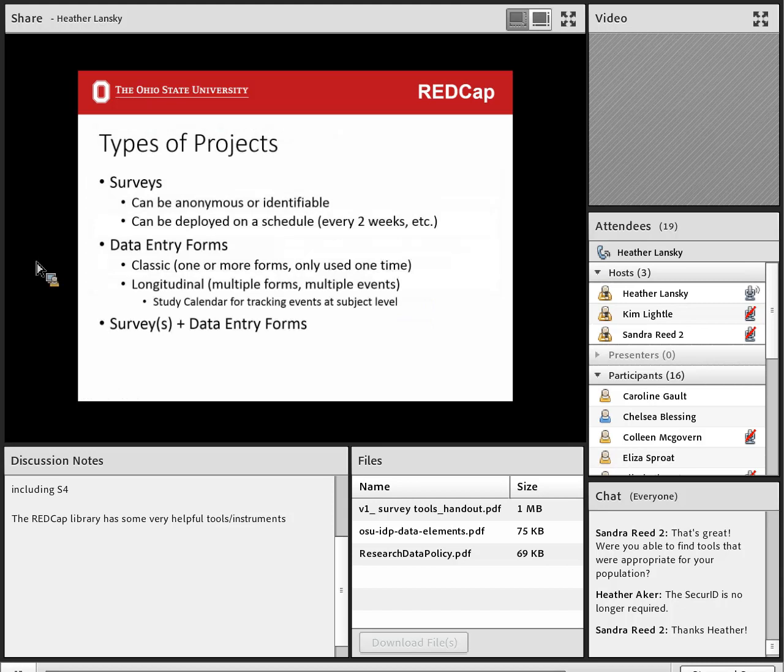So the types of projects you can have in a Redcap container can be surveys. They can just be your standard anonymous surveys, or you can send them out to a known list of people. You can schedule those surveys to be sent out on a particular schedule, whether it be every 2 weeks or every 6 months, or you set that all up ahead of time, and it will take care of all of that deployment for you. You can also do data entry forms on the study personnel side of the fence, which is a unique feature of Redcap.